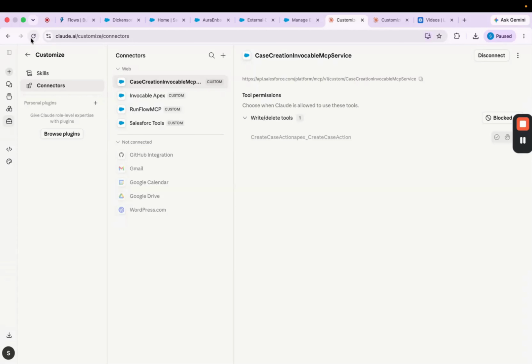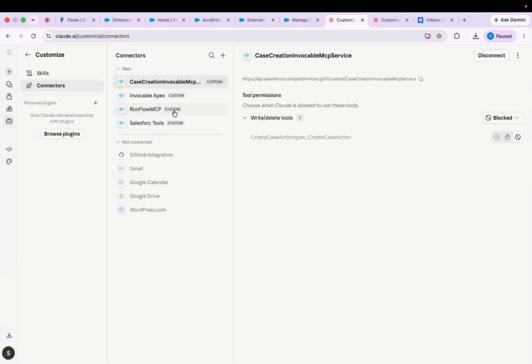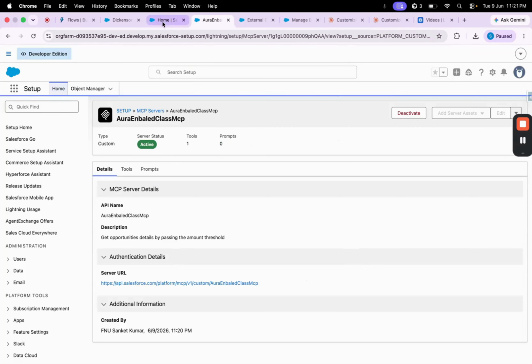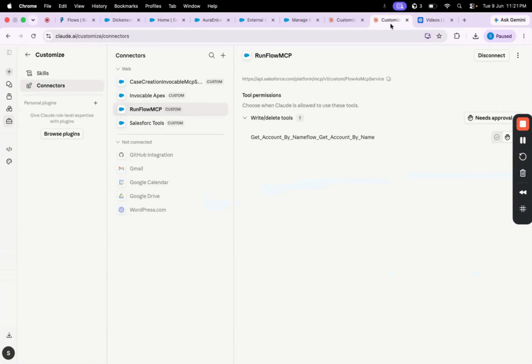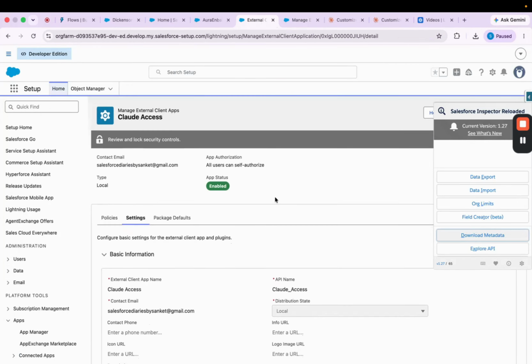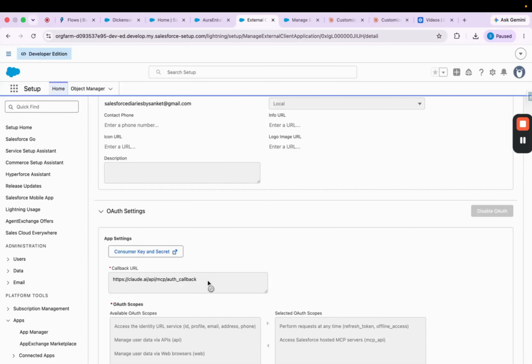Now let me go back to Claude, click on customize, then go to connectors, and I'm going to register it. So I will say Aura enabled MCP service, and the URL I will just copy from here. So this is my URL, and then client ID and client secret. I have been repeating this in all my videos. To use any MCP server hosted on Salesforce, either standard or custom, you need to create an external client app manager, basically a connected app. I will post the link to the previous video.